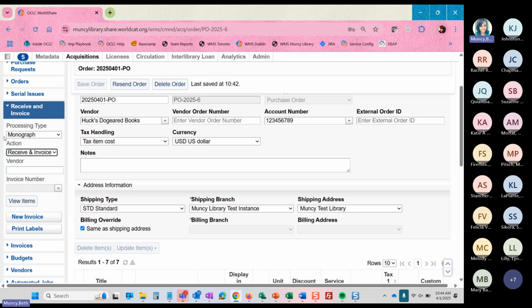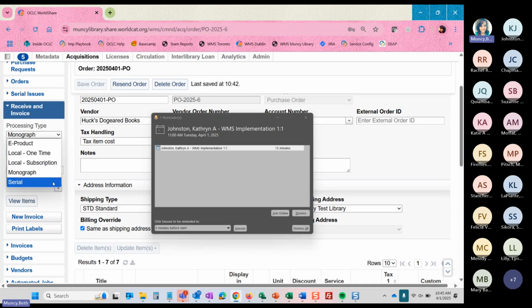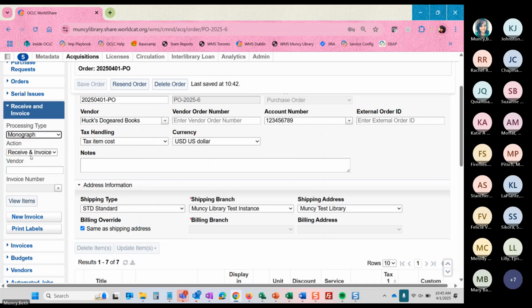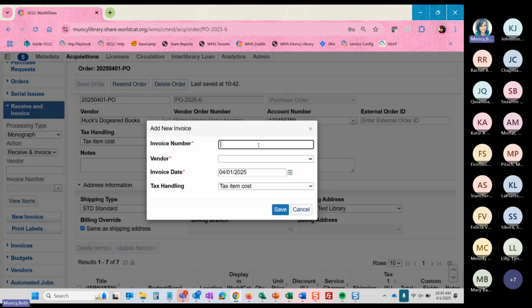Now, everything I ordered was a monograph. If you had mixed items on an order, you would then need to switch between the processing type to make sure that you get everything on the order received and invoiced appropriately. This includes my local resources that we talked about last week. So those items that I'm not fully cataloging, but I do want to receive an invoice off of my orders. So we're going to stick here. The first thing I need to do is create a new invoice because I am going to add these items to the invoice.